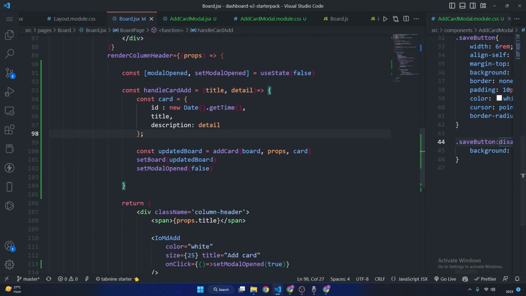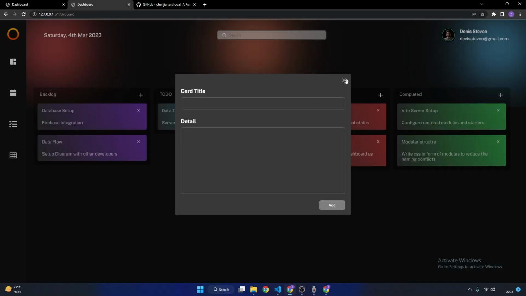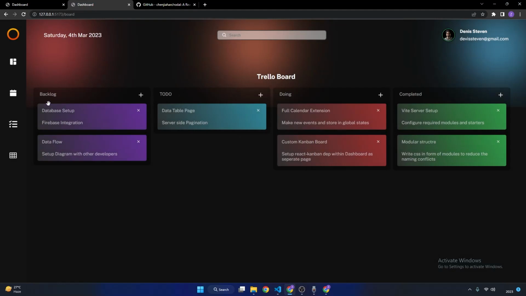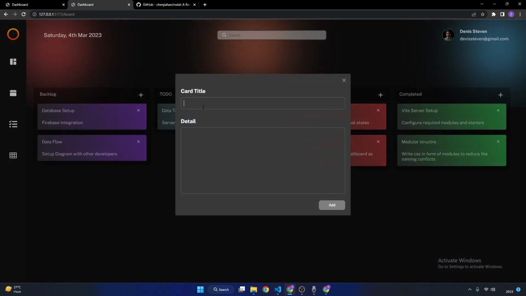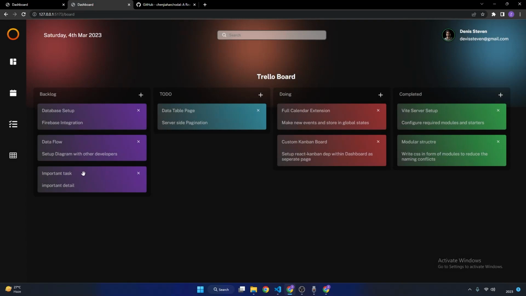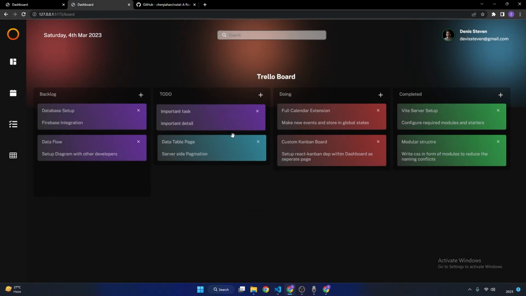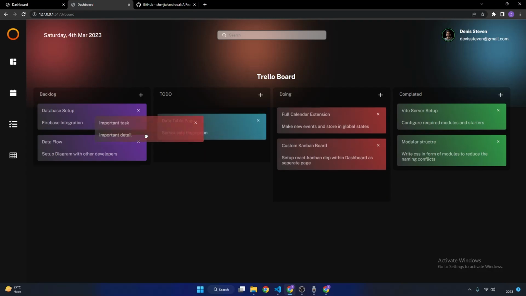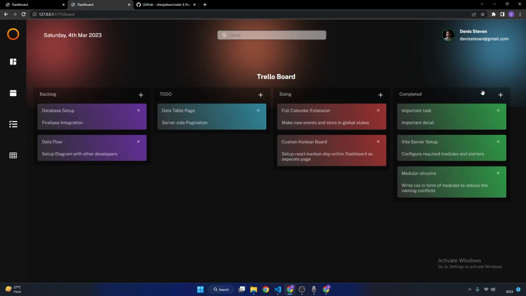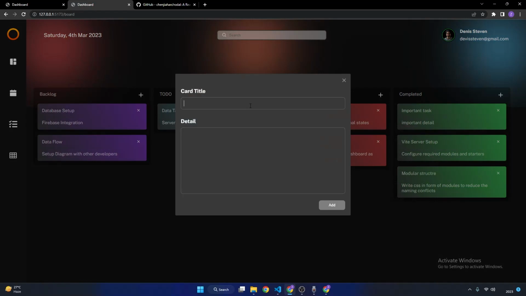So this is the complete logic. Let's save this and see if this works or not. Refresh, and then in the backlog I will try important task, important detail. Okay, add, and yeah, the card is added. We can move this. Yes, we can move this in any column, and I can add a card in any column. So doing card, doing front end projects.